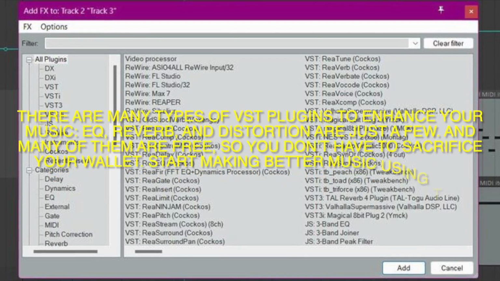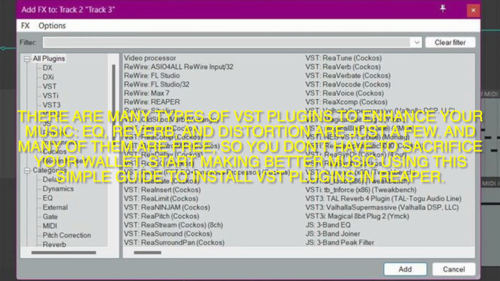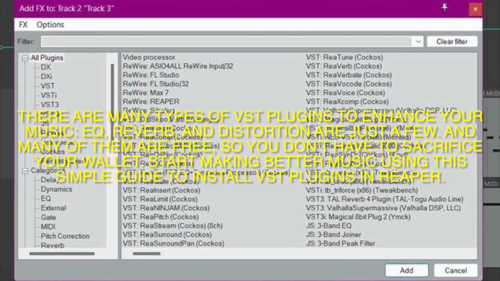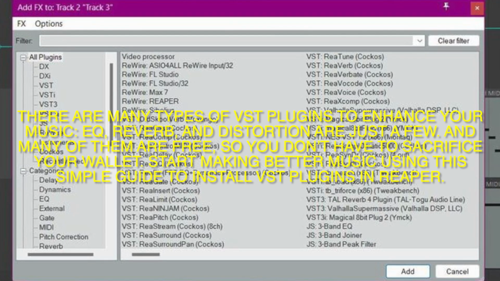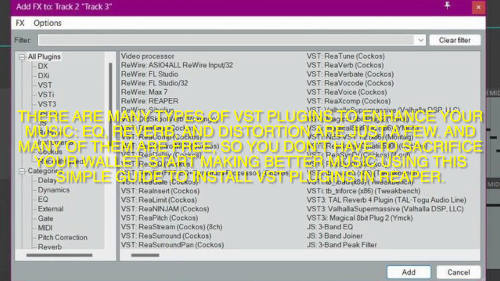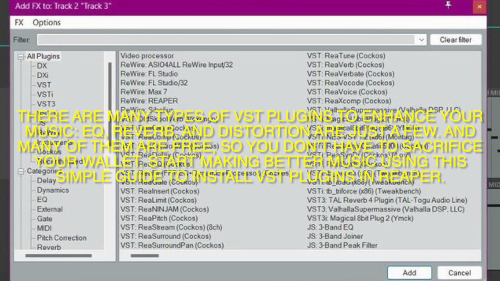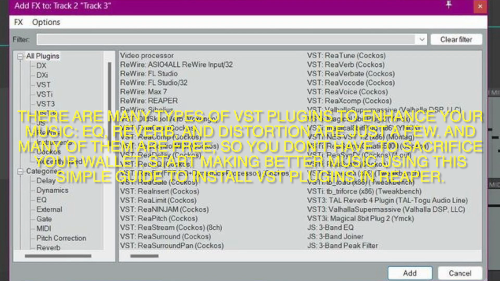There are many types of VST plugins to enhance your music. EQ, reverb, and distortion are just a few. And many of them are free, so you don't have to sacrifice your wallet. Start making better music using this simple guide to install VST plugins in Reaper.